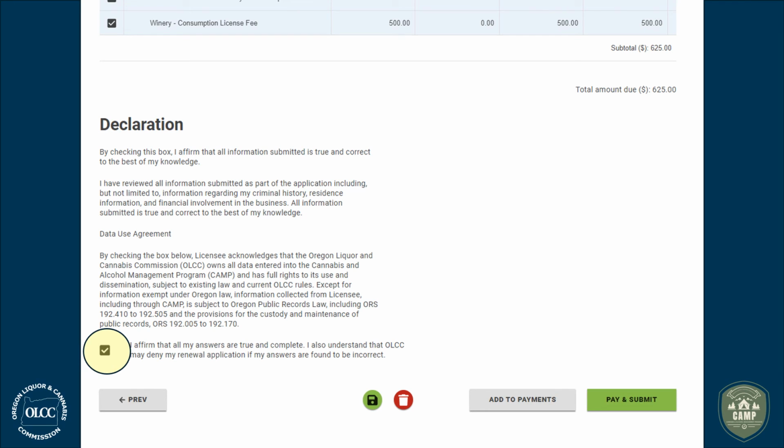To pay your license renewal fees, you have two options. If you wish to pay cash, click Add to Payments. Then contact your local OLCC office to arrange an appointment. Please note that once you successfully make your cash payment in the office, you will still need to return to this renewal application to submit it for processing.